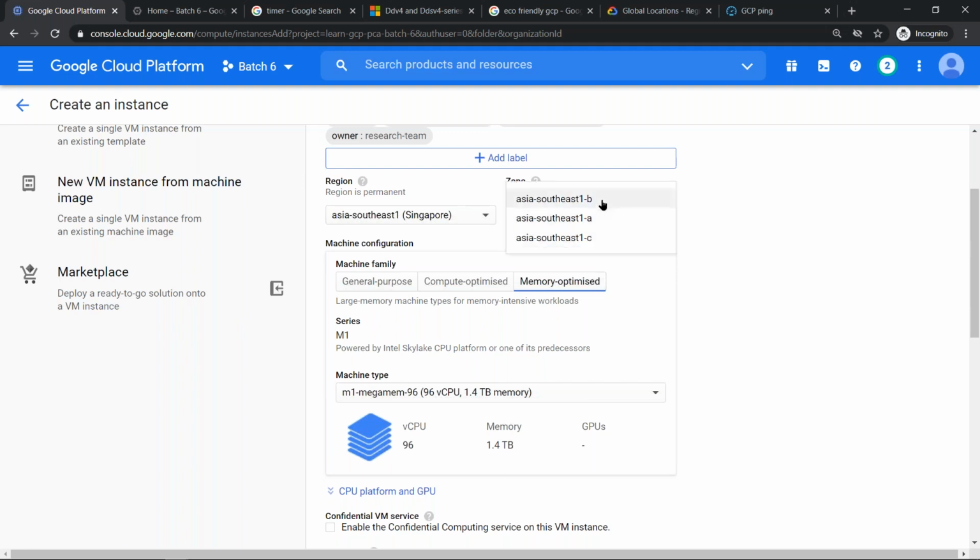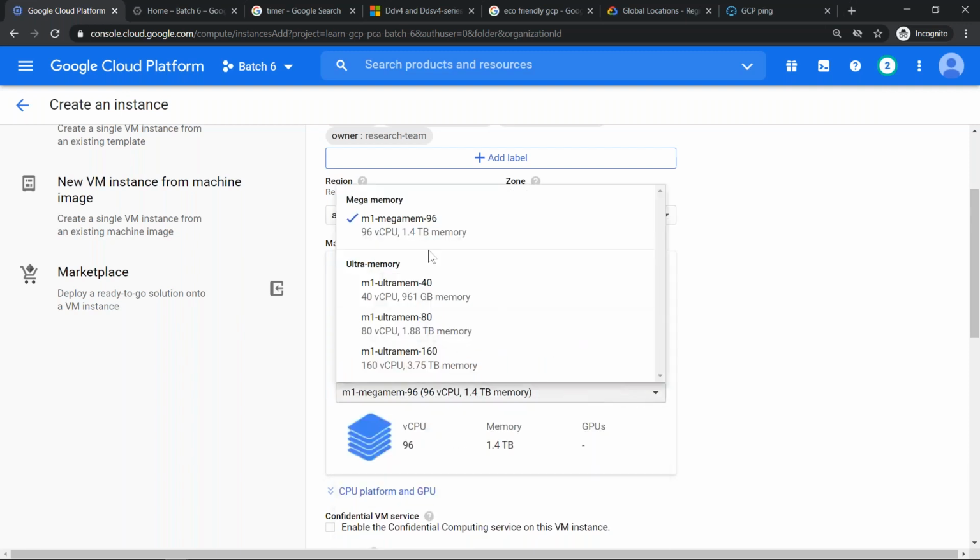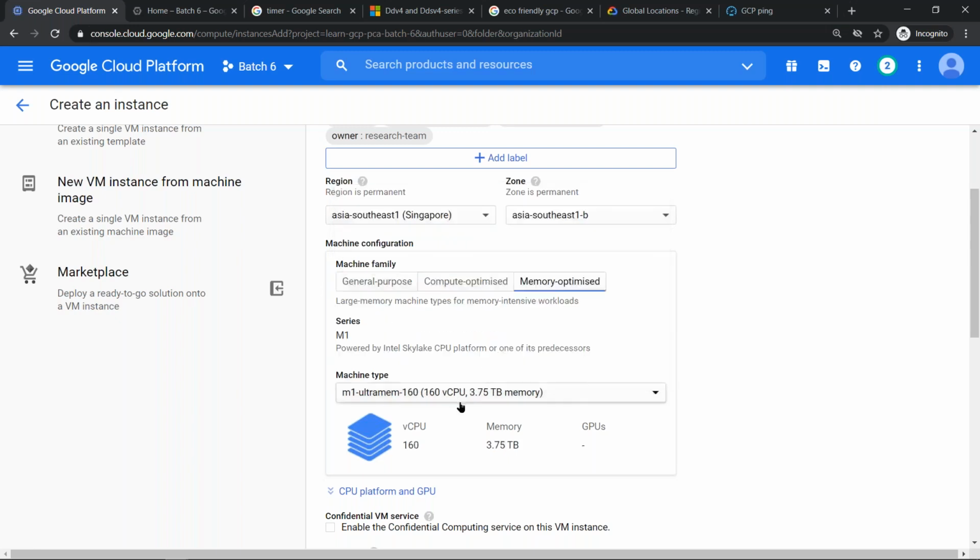If I switch my zone to B, I will get something more. So the ultimate thing which I can get in GCP is 160 vCPU, 3.75 terabytes. I have heard a few of them saying that in their entire on-prem data center, if they add up all the memory, it may not even come to 3.75 terabytes. But Google can give you one powerful machine which is of this range.